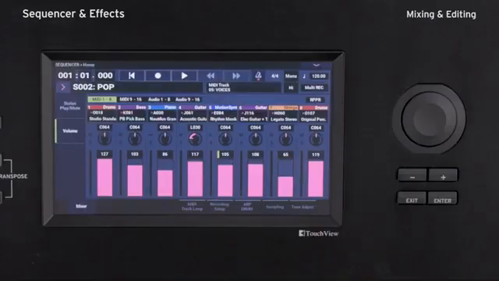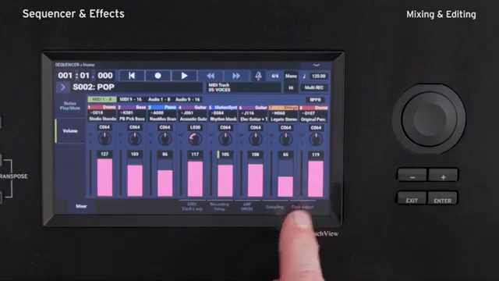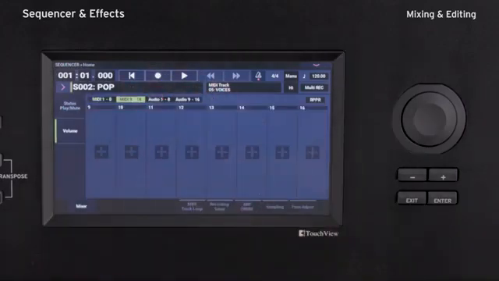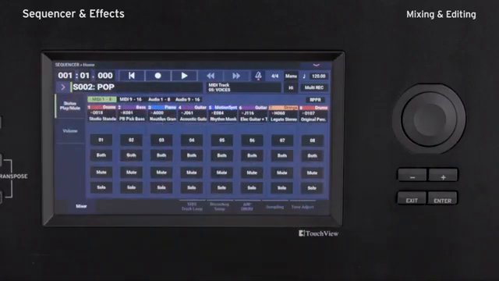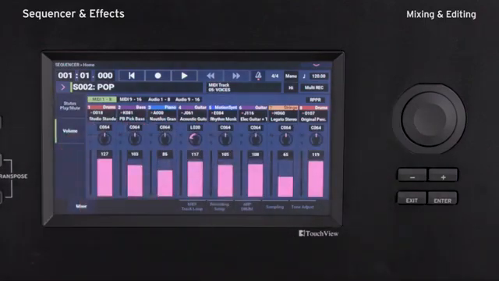The volumes and panning of the first 8 MIDI tracks are displayed here. Touching here takes you to tracks 9 through 16. Go back to the first 8 tracks. This other subpage displays the play, mute, and solo status. Again, the group of tracks is selected here. Go back to the volume subpage.